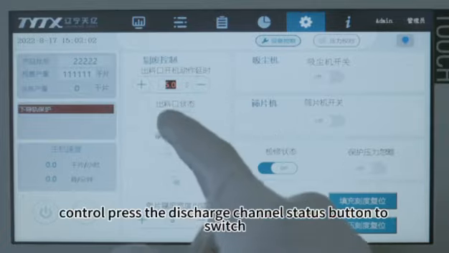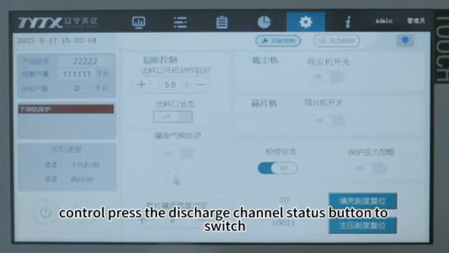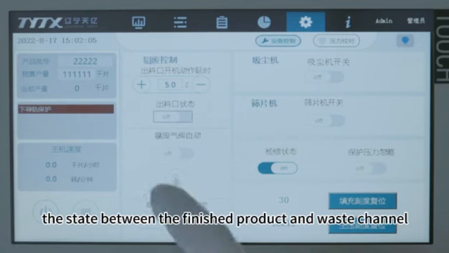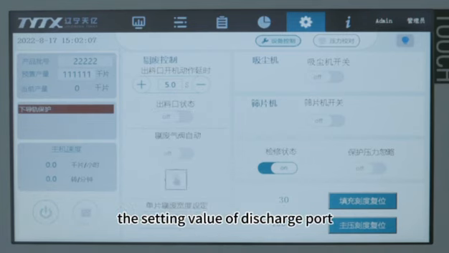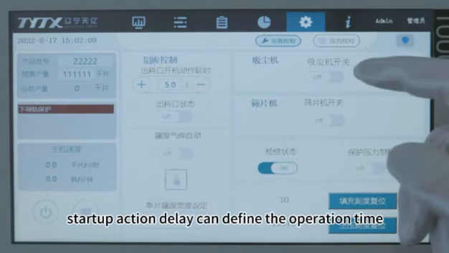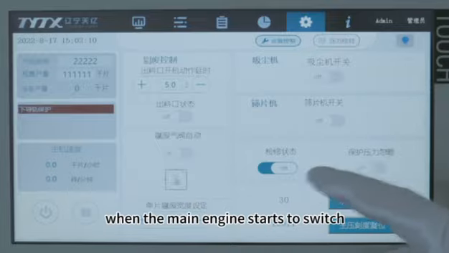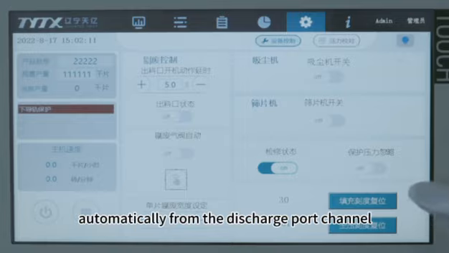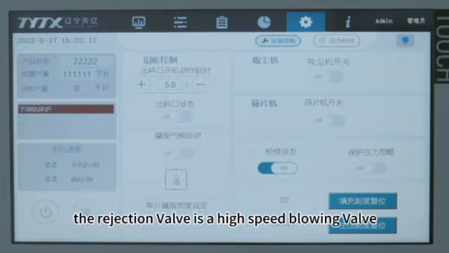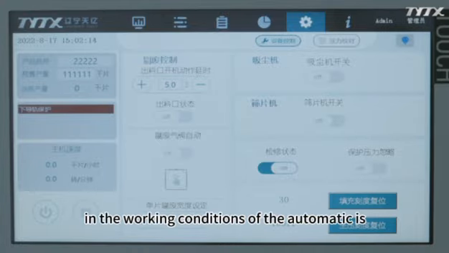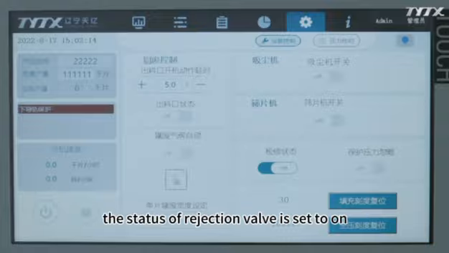Rejection control. Press the discharge channel status button to switch the state between the finished product and waste channel. The setting value of discharge port startup action delay can define the operation time when the main engine starts to switch automatically from the discharge port channel to the waste channel. The rejection valve is a high-speed blowing valve for single rejection, and the working condition of the automatic mode is that the status of the rejection valve is set to on.